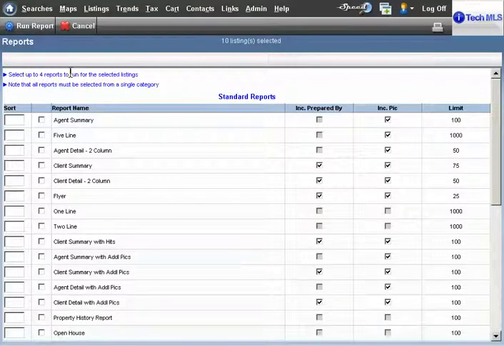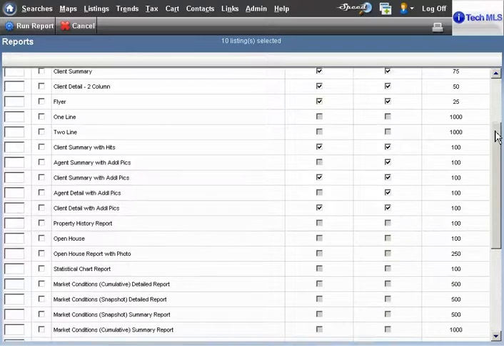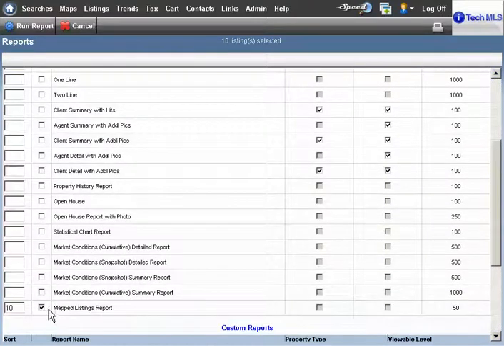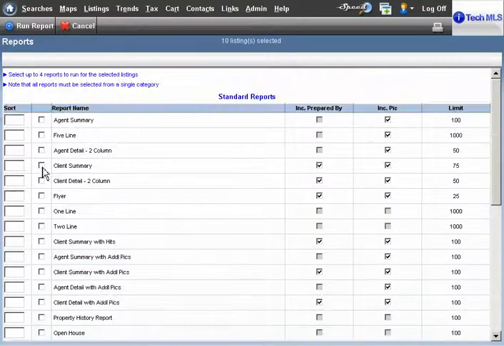It's actually a violation of our rules to give agent reports to our clients. I'll show you in a second. It's actually kind of hard to do. But let's say that I want to have a map at the beginning. So I'm going to go to the map listings report first. And then I want client summary. So I'm going to run the 2 reports together.